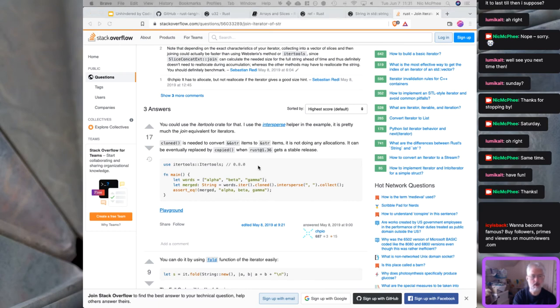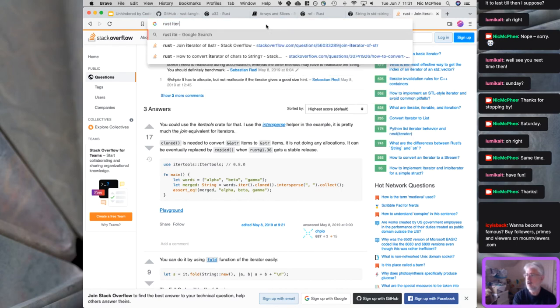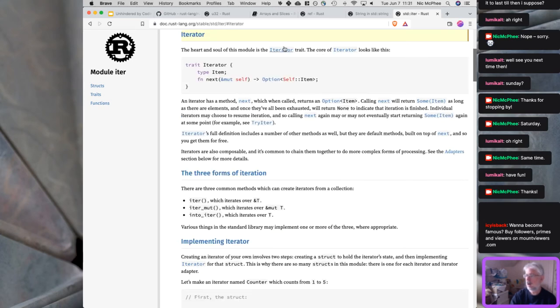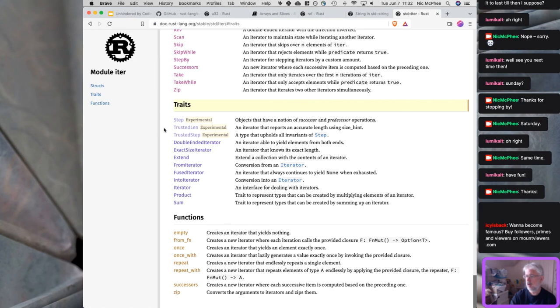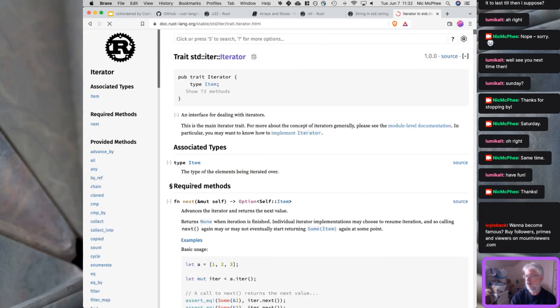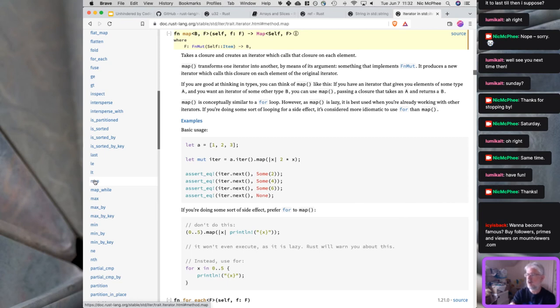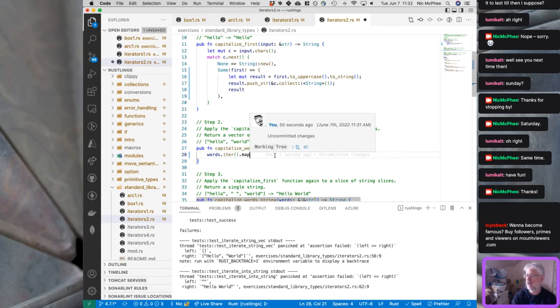Oops, that wasn't what I wanted. Rust iter. So I want an iterator. There's iterator. Okay. Yeah, there's all the stuff that iterators do, and that includes map. Okay, I don't know why it didn't autocomplete, but I ought to be able to map across that, because I want to do the same thing to every word in the slice.